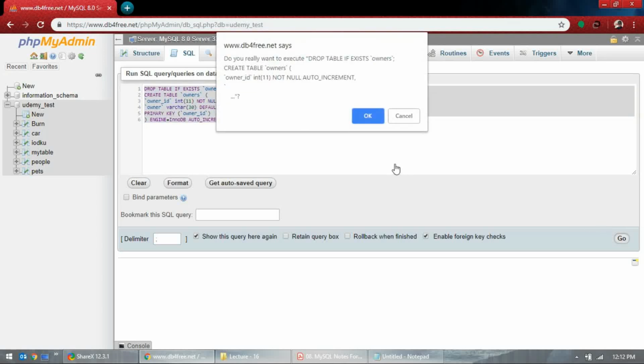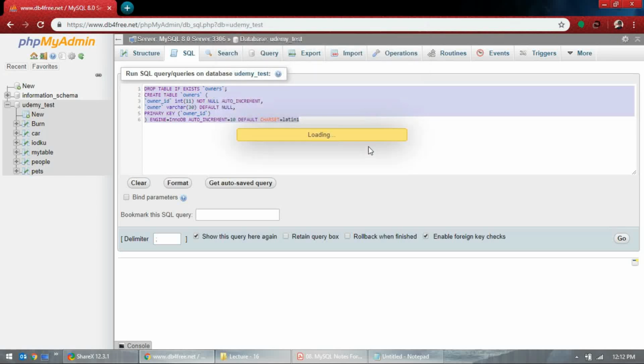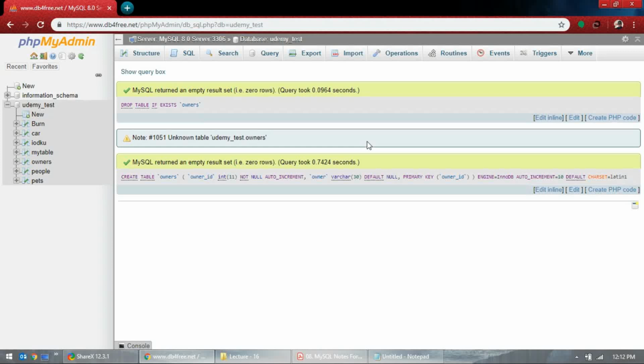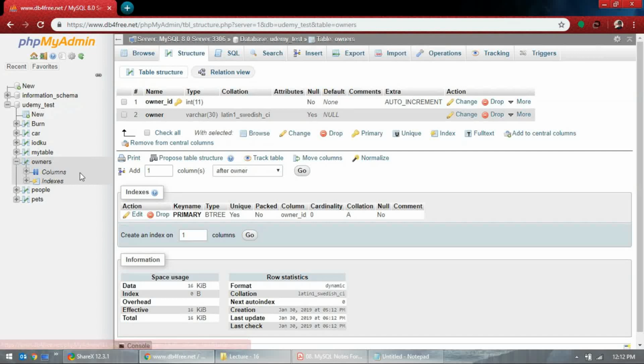Let's go. Oh, okay, this is just a pop-up to tell you that you're trying to drop the table. Alright, so great. This owner table got created and you have two columns, owner ID with primary key. Okay, ta-da. But you can see here the structure, and the relationship view.